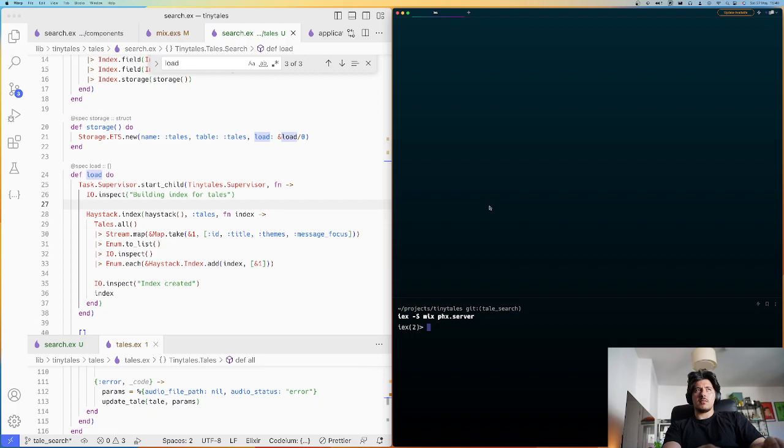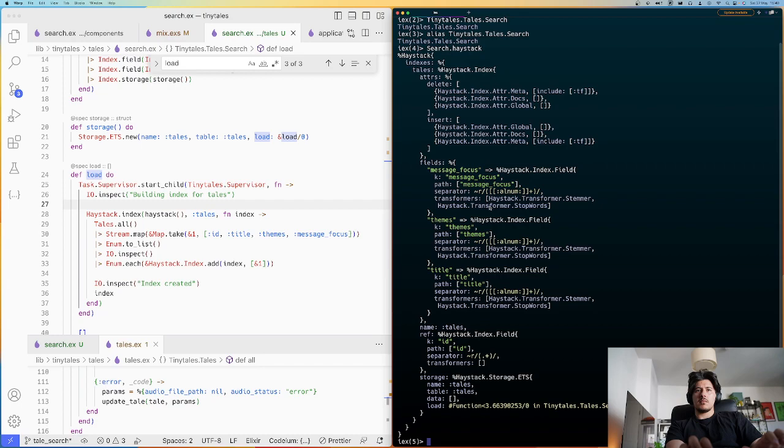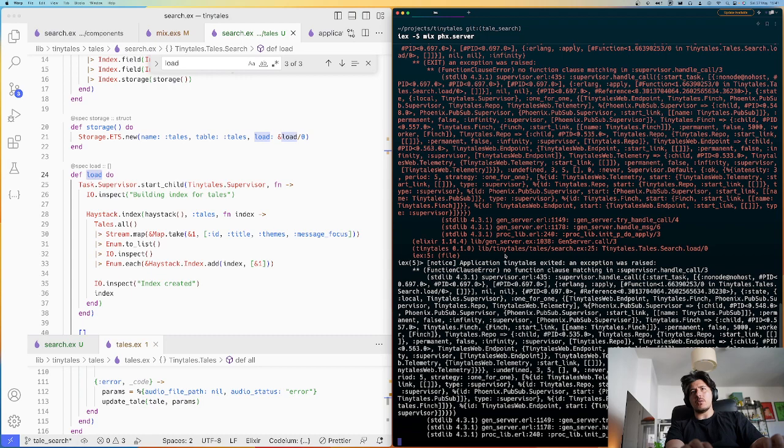Doesn't it, does it? Oops. So it's never called this. Otherwise I would have seen this message. So load doesn't get called? If I call it manually, it'll yell at me because I haven't handled the call that responds when that happens. But that should be fine.